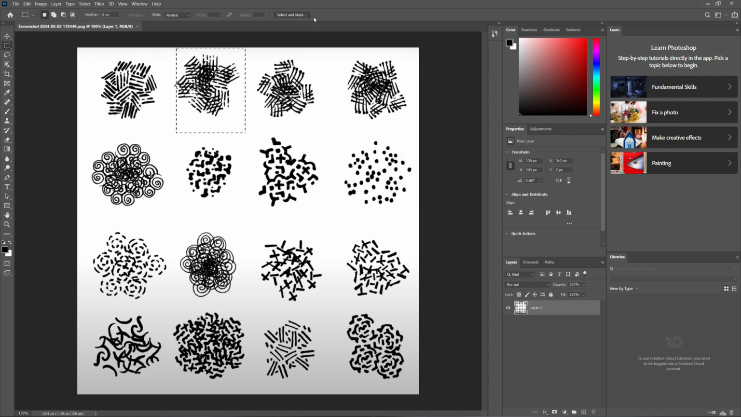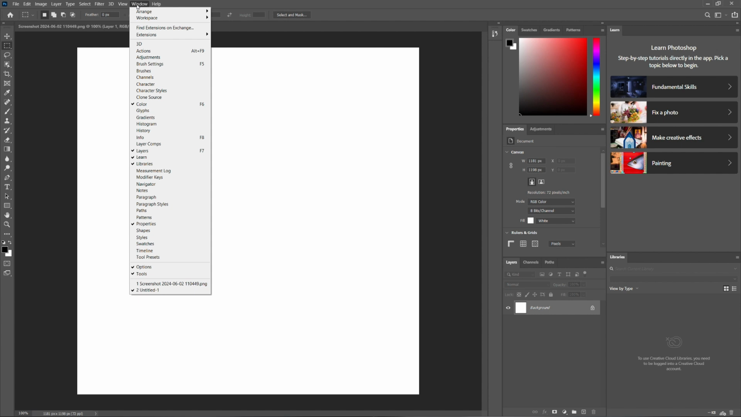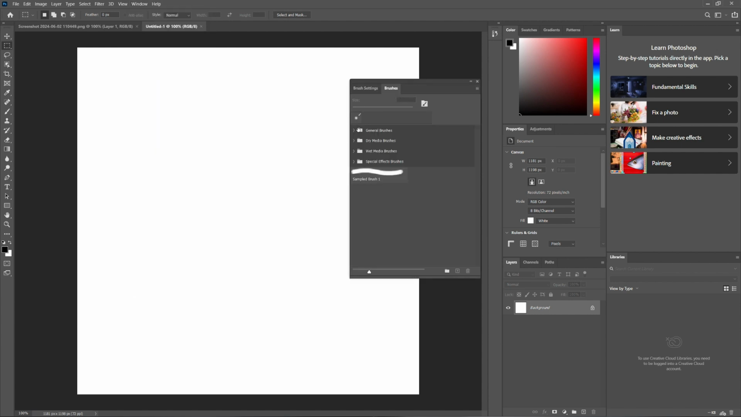Now, let's see how these brushes look and customize their settings for better use. Create a new blank document by going to File, New, and choosing your desired dimensions. Then, open the Brush Presets window by going to Window, Brush Presets. You will see the brushes you just created at the bottom of the list. Select the first brush and click on your new document.